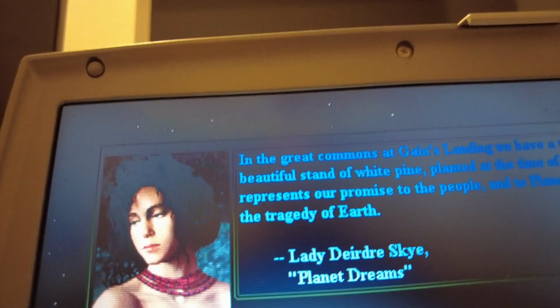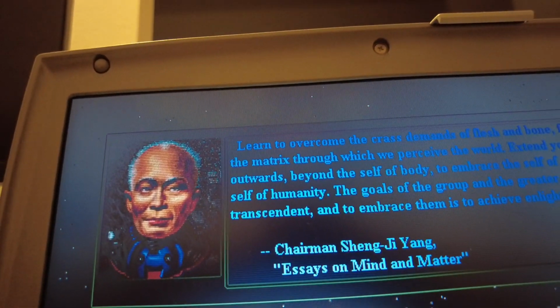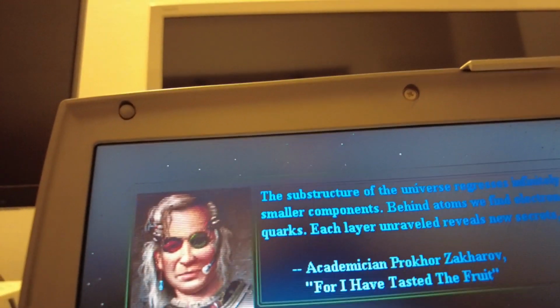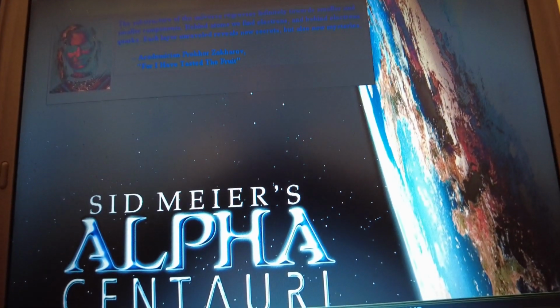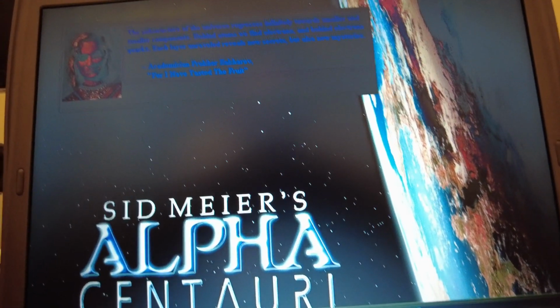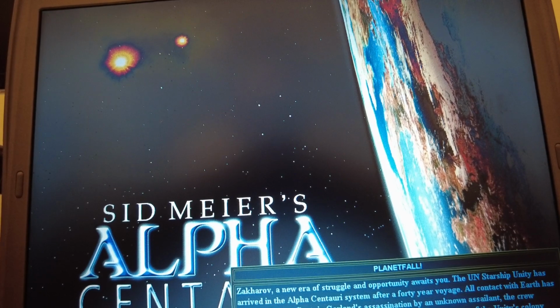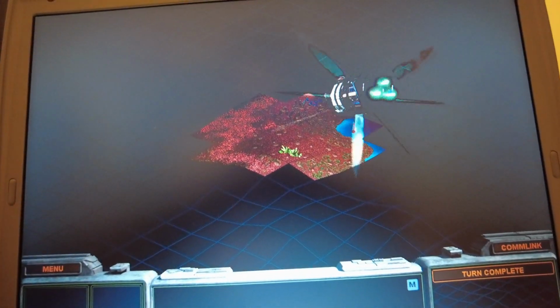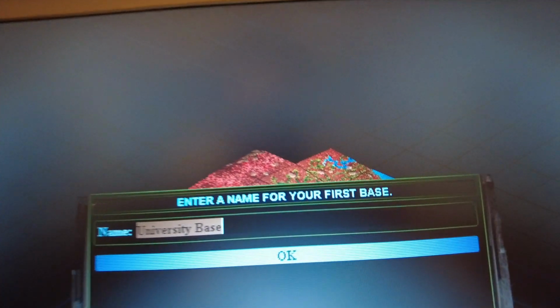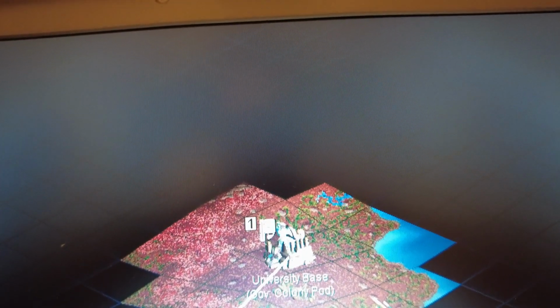And this is where you pick your all-important faction. So you've got all the various factions here. They have a sort of short summary of what they represent. I like this guy just because he looks cool. So there we go. He's the sort of academic, I think, scientist. And there we go. Lovely little bit of intro graphic there. University base. And that's it.